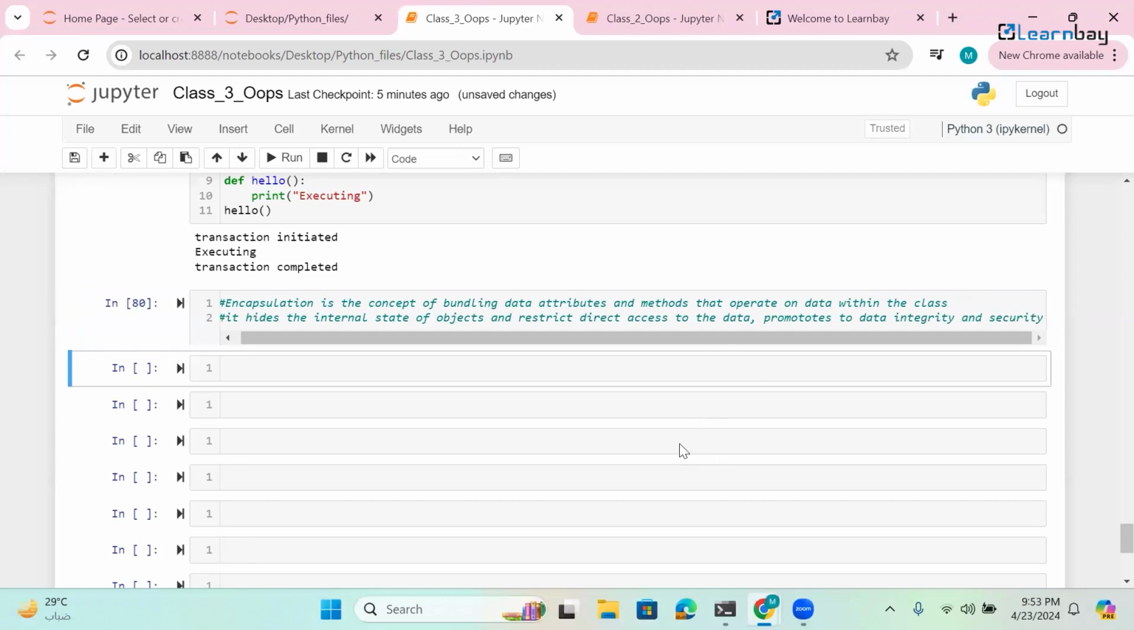Okay. Now let's take an example of encapsulation. I'll write a class.